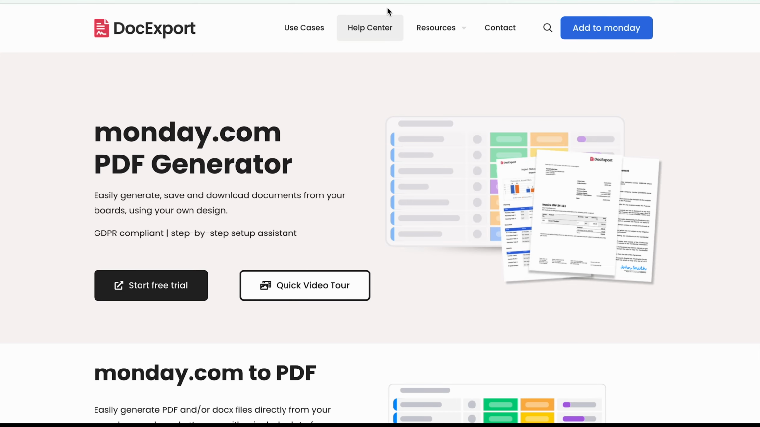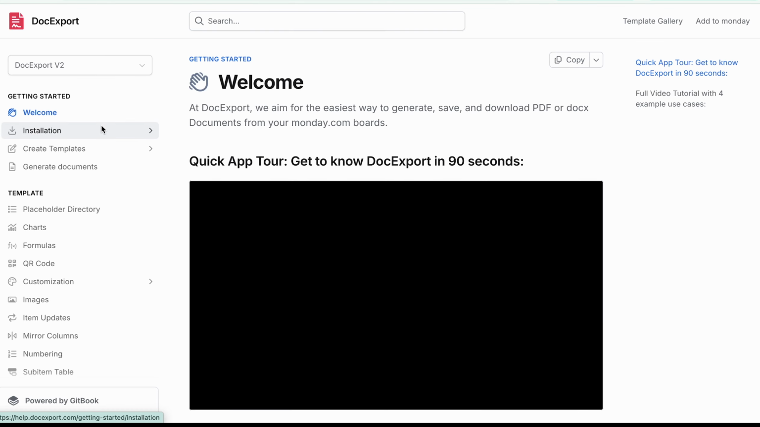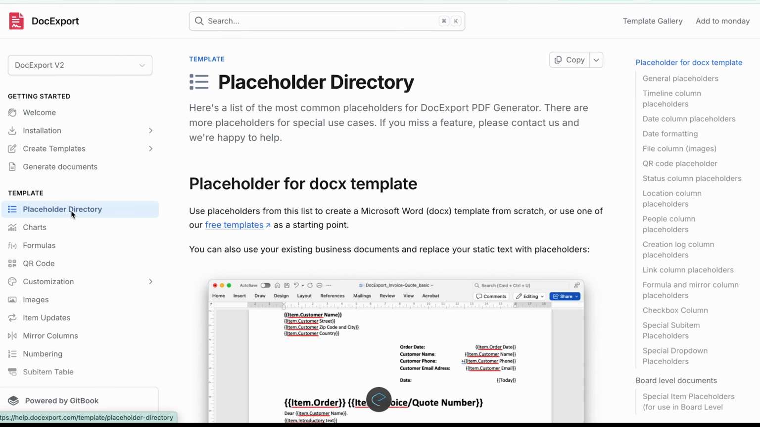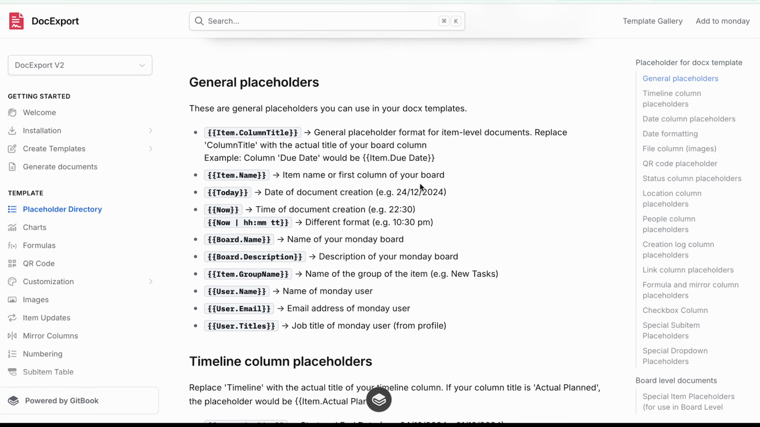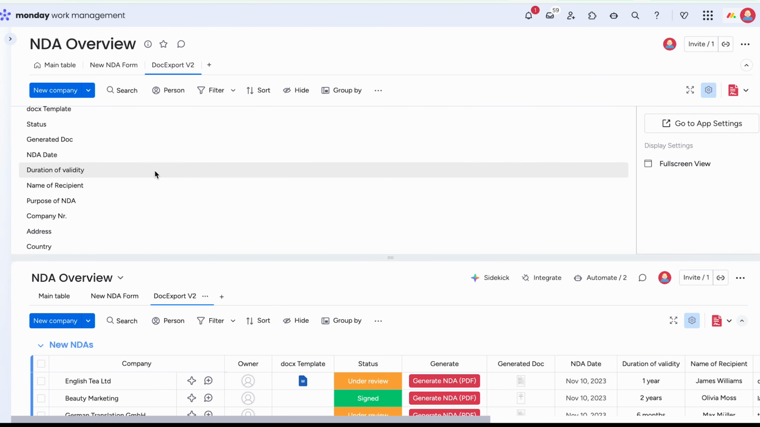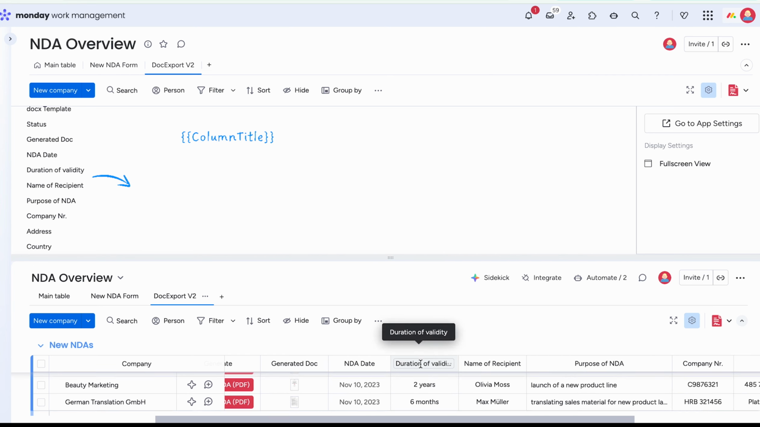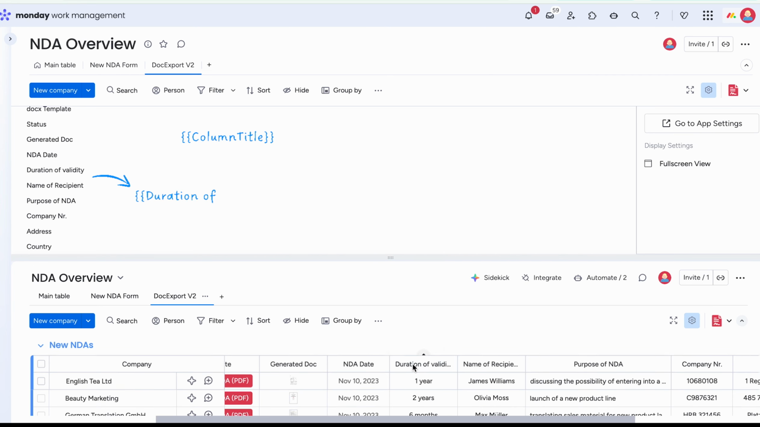And that's it. You'll also find an overview of general placeholders in our Help Center, along with explanations of how they are structured. Usually, all you need is the name of your column in your Monday board and a few curly brackets around it. Depending on whether you're generating a document on item level or for a whole board, you might also need a prefix.